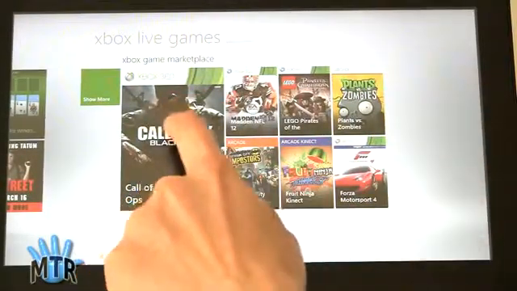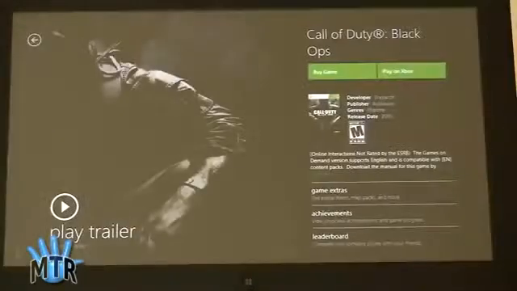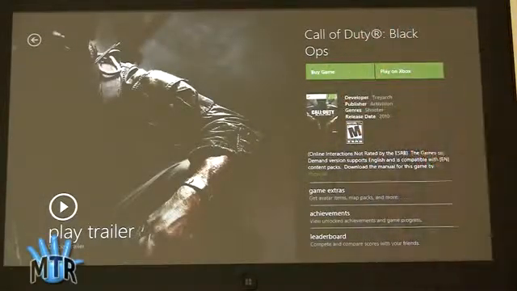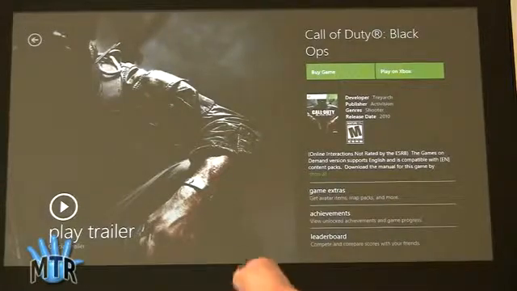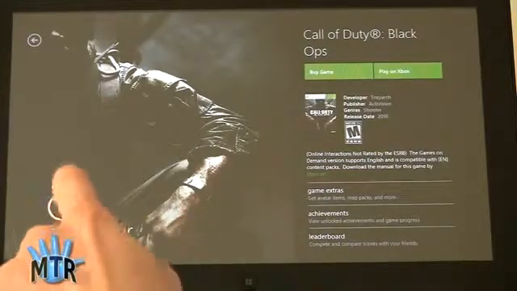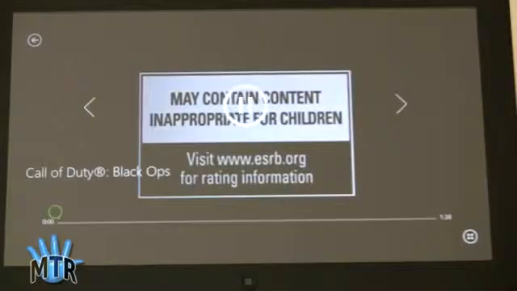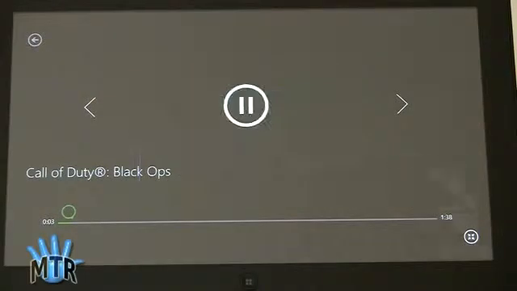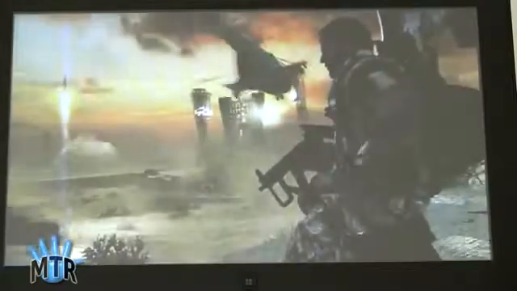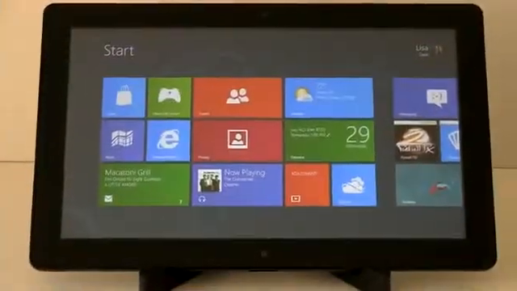So say we want to find out about Black Ops. You can buy the game, you can play it on your Xbox right from your computer here. Awesome way to get you to spend some more money, isn't it? And you can play the trailer too. Oh, there it is.